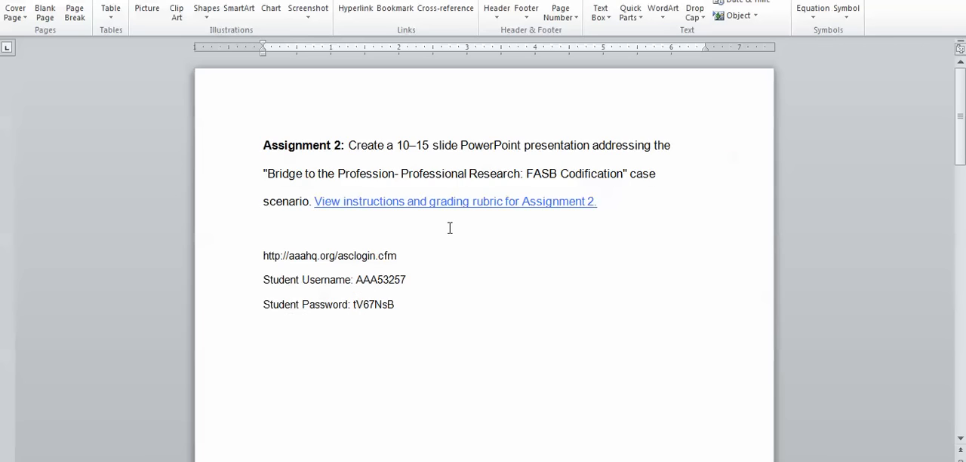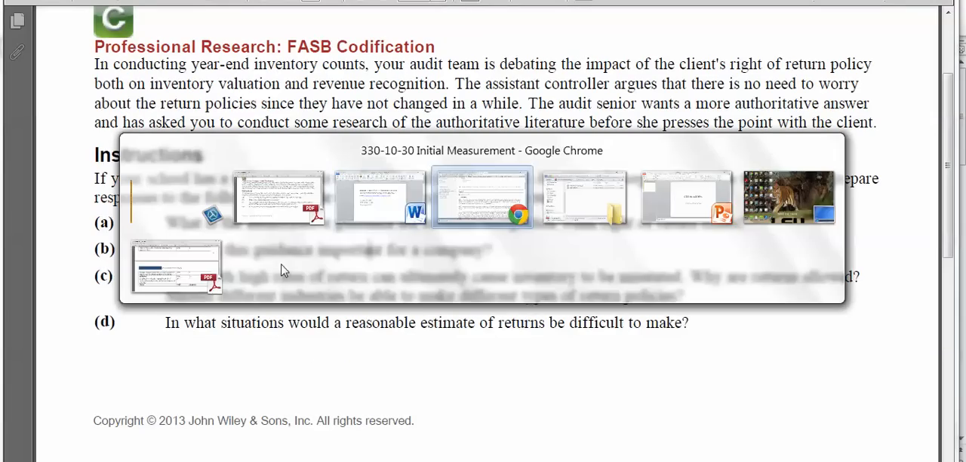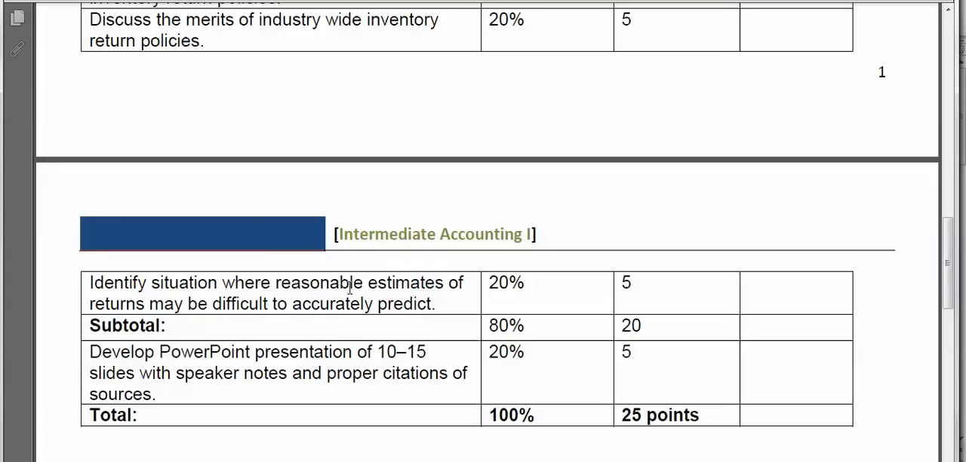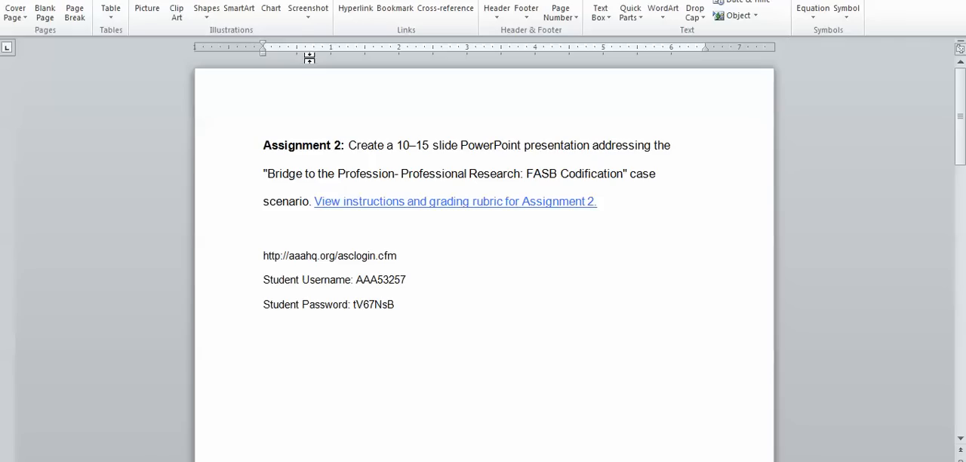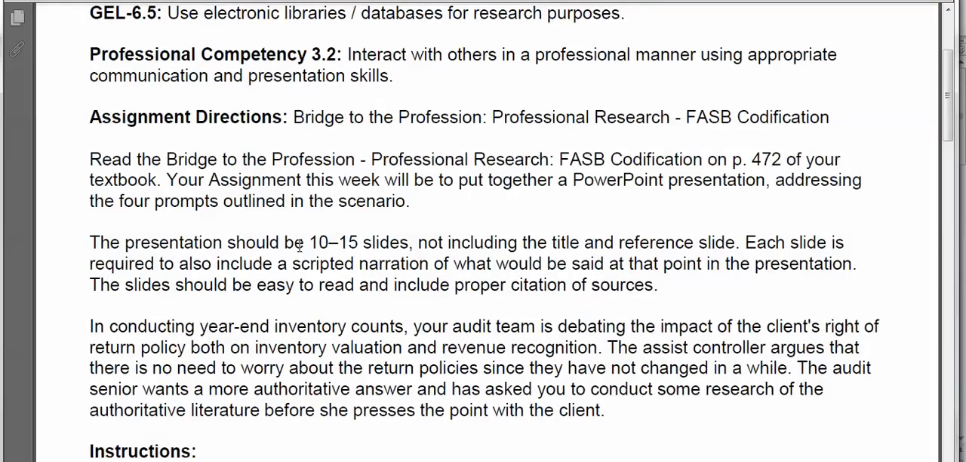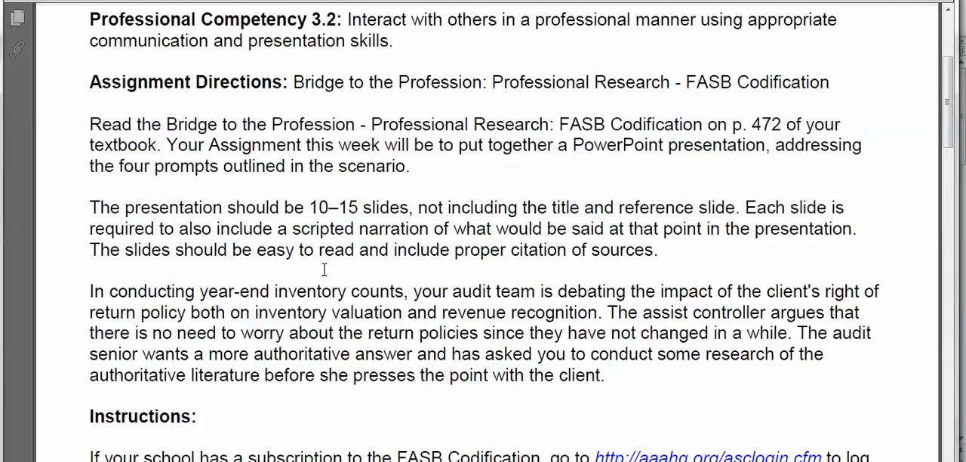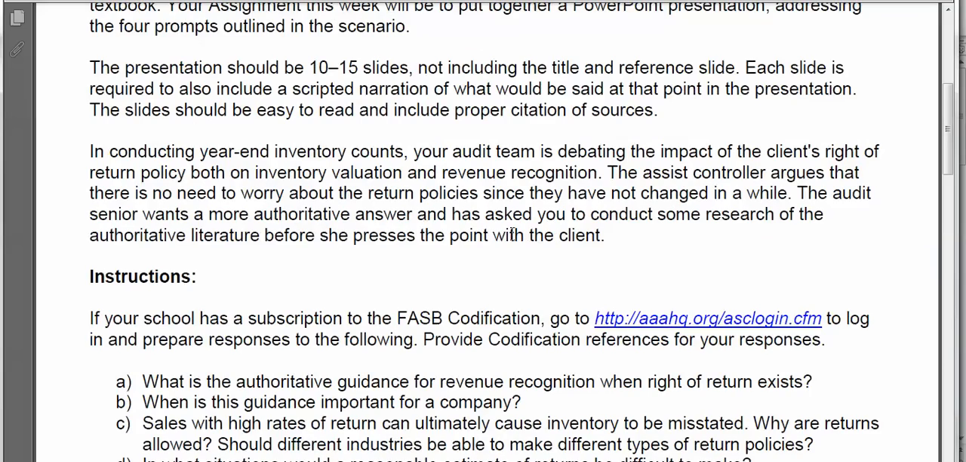Alright, so then we go to the instructions, and let's look at that so that we can see. Let's go to the actual instructions that I printed out. This comes from our school's website, so if we click on View Instructions, it tells you what you need to do. 10 to 15 slides, not including the title and reference slide. Please put a title slide. I always want to see titles. Remember, it says page 472, but it could be on page 471. I showed you earlier how to find it either way. In conducting the interview part, we already went over that.